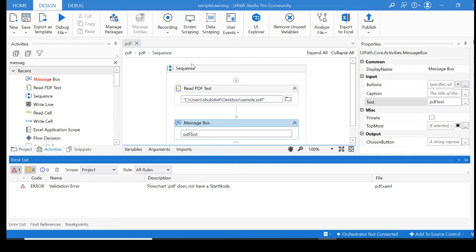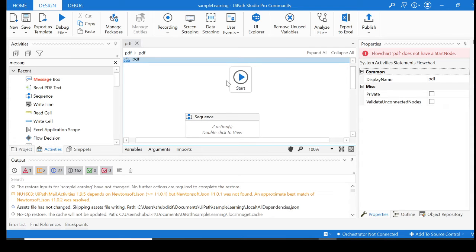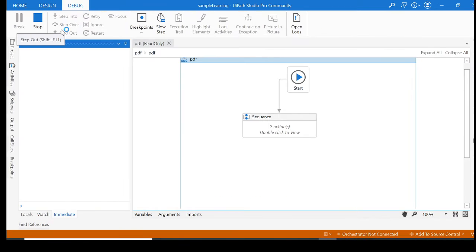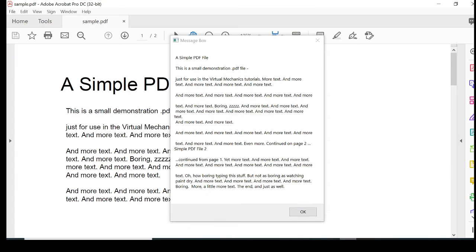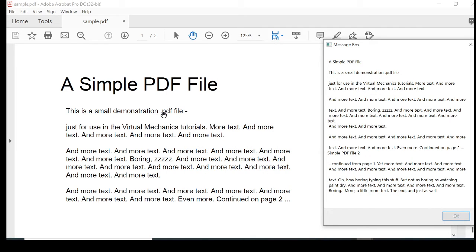Okay, that's not having a start node again. We have made that mistake. Let's start with the start node. Let's see whether that works fine or not now. Yeah. So in the message box, it has printed each and everything. So how are we gonna check that? We're gonna compare it with our sample PDF. This is a small demonstration PDF file. A simple PDF file has this text mentioned, and then this. So you see each and every text is matching, and it has extracted it from the PDF and stored it into your message box.